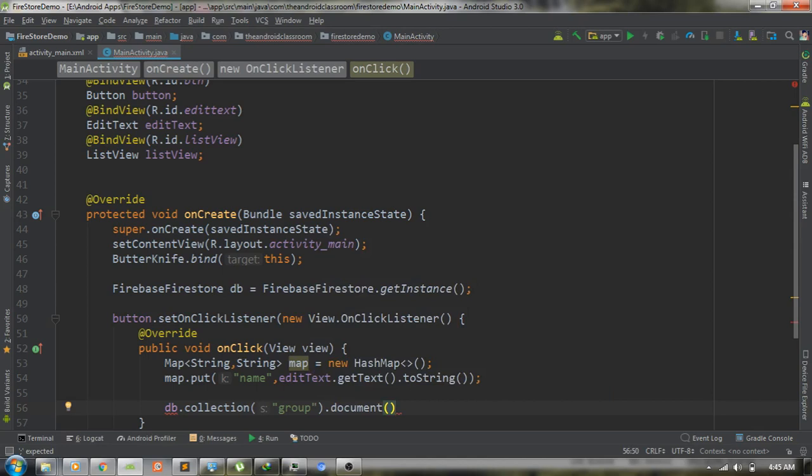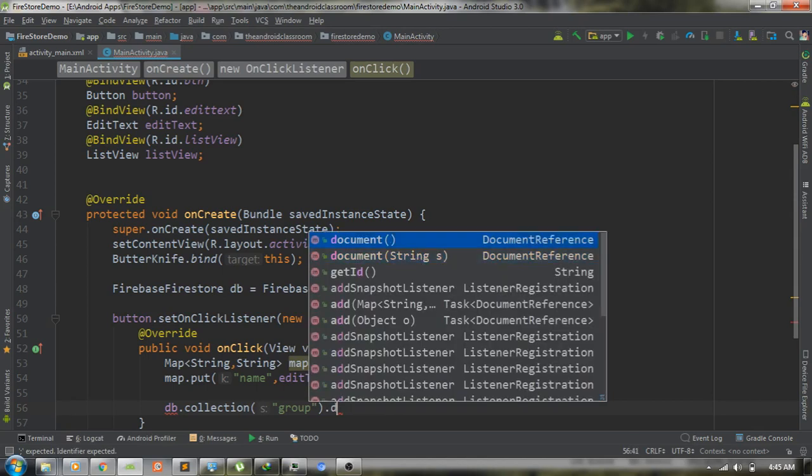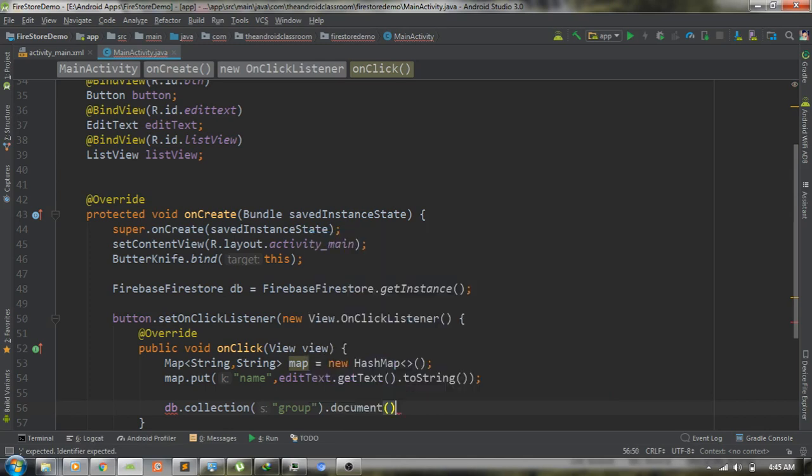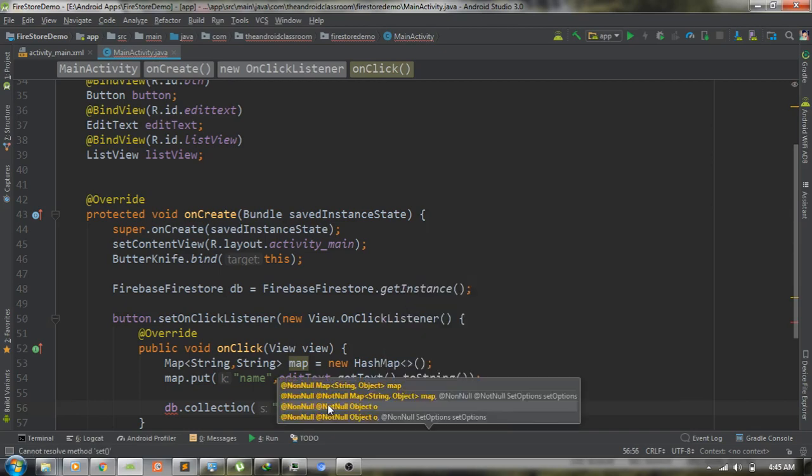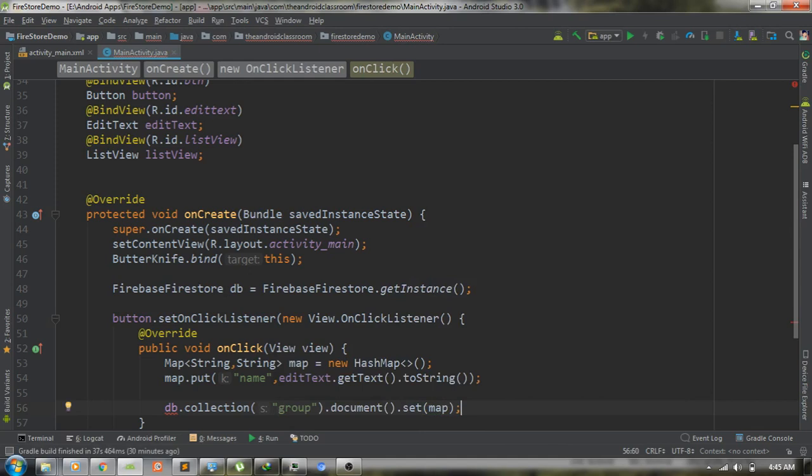Now there are two types of document method. One requires no parameter and one requires a string parameter. Let me tell you what the string parameter does. If we don't give a string parameter, it creates an auto generated ID for our document. But if we give it any number or any data, it will create a manually specified ID. For now, let's just make it auto generated. And then set. In set we have to give our map. And yes guys, this is over. Now your data has been saved in your database.